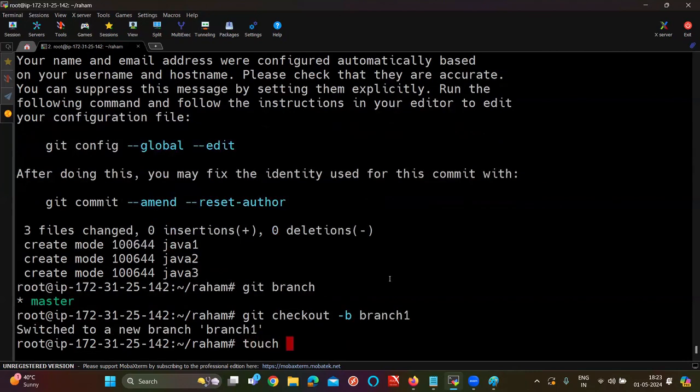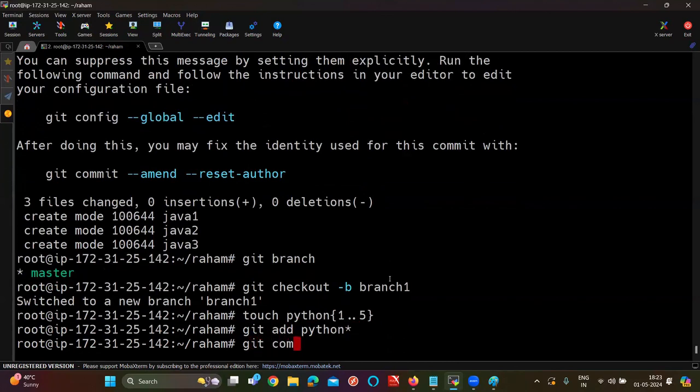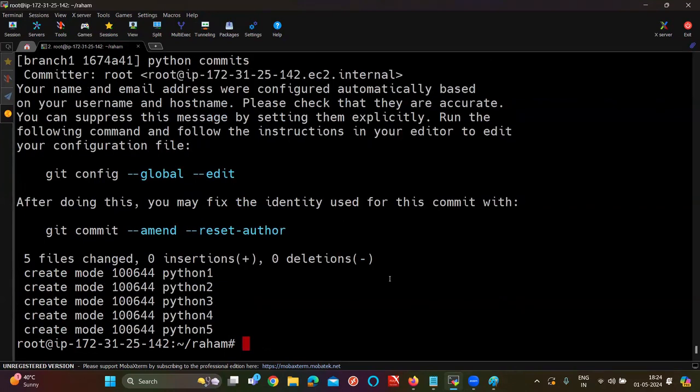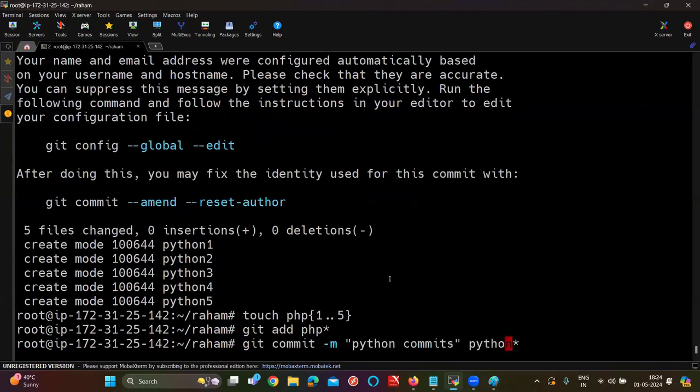Here I'm creating Python files. Touch Python 1 file. So git add Python star, git commit -m Python commits, and give Python star. Similarly, touch. This time I'm going to add PHP files. Git add PHP star and give the command git commit -m. This time which commit? PHP files commits, and I'm writing here PHP star.